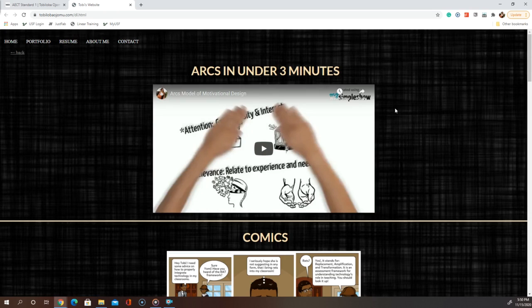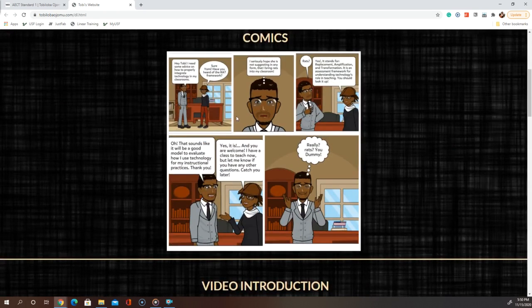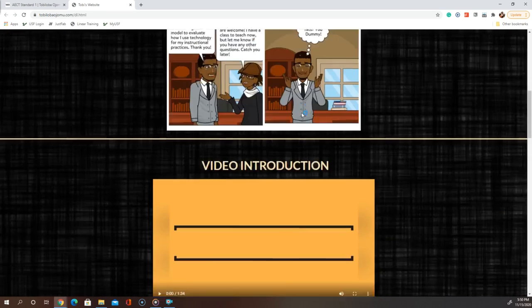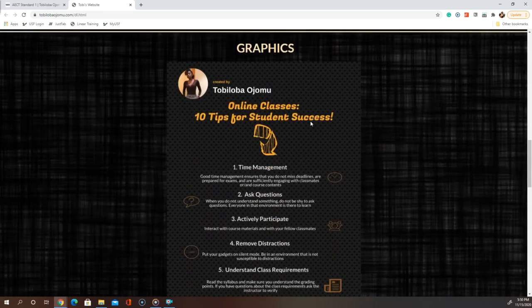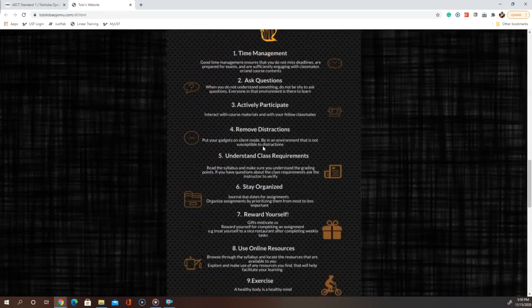The first artifact is a video illustrating the ACTS model of motivational design under 3 minutes. The second artifact is a comic strip that illustrates the RAT framework. The third artifact is an introductory video that was created for an online class which instructors can emulate and use to transform their text-based introductions in an online classroom environment. The fourth artifact is an infographic that contains tips on how to be a successful online student.